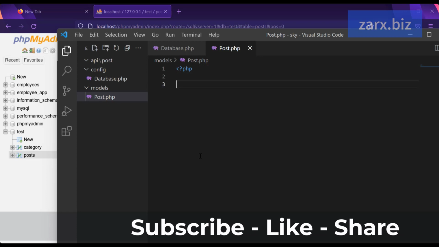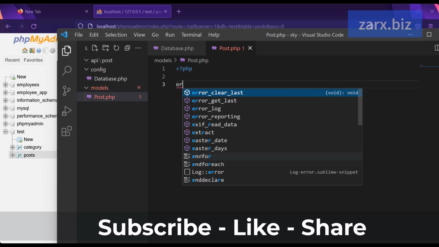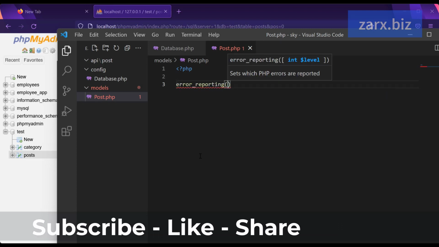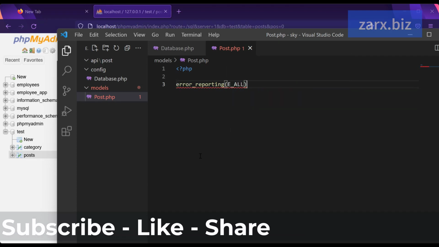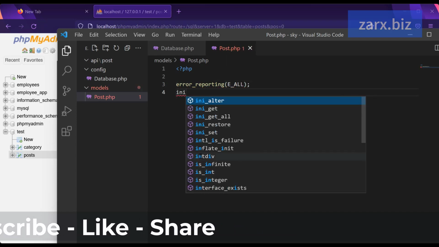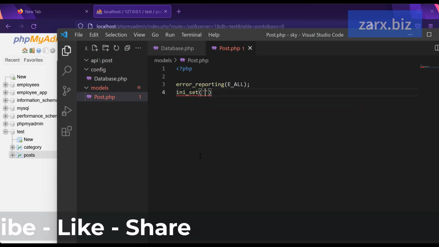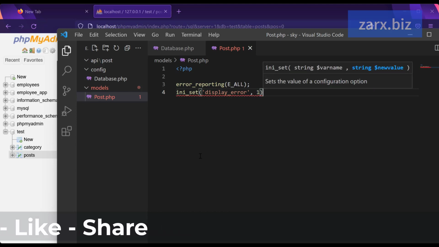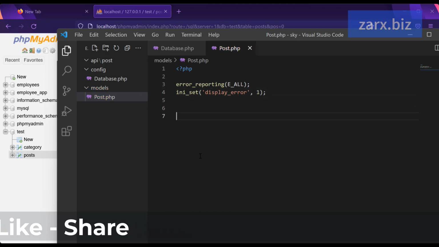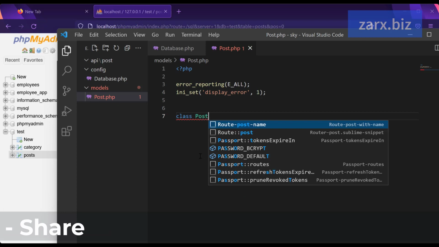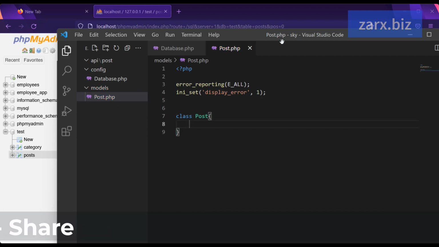All right. And to work with this, what we need to do, we want to make sure if we face any error, we get that error on the screen. So error_reporting, I want it to be on, so it's going to be E_ALL, and it will let us know if there is any error. We can also set ini_set, and then display_errors to 1. Now let's create this class. So for creating class, we just pass class keyword, then the Post, just like that. Now it's a model class.